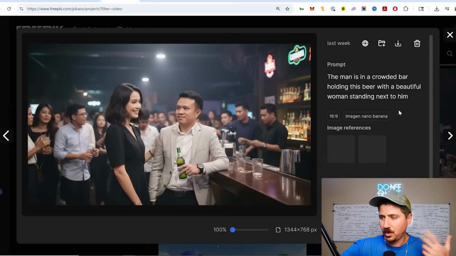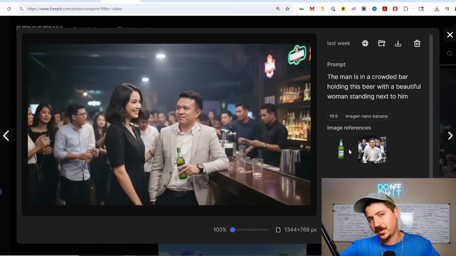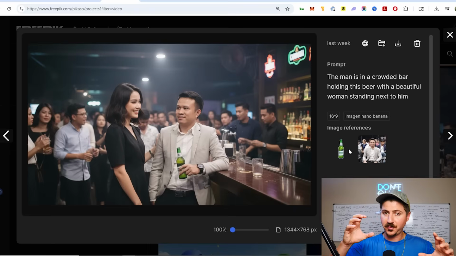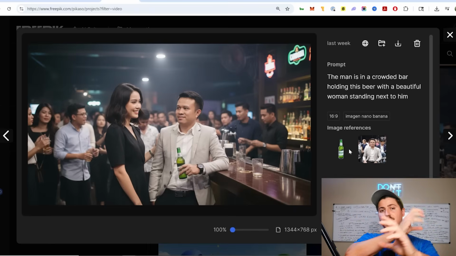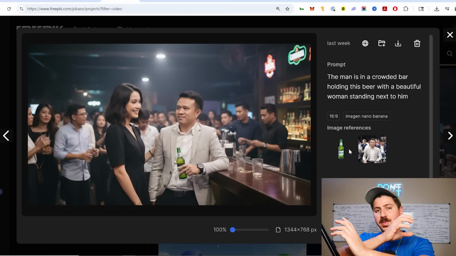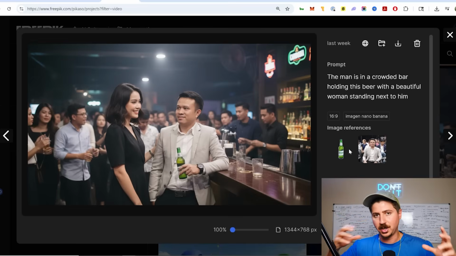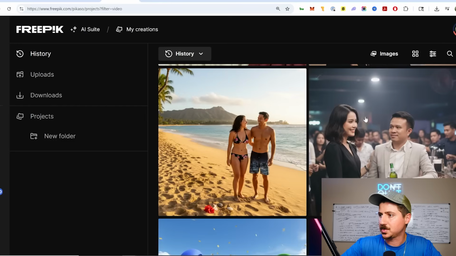Now, the whole point of this is that I want to create an end frame for this too. So I'm going to create a start frame. I'm going to create an end frame. And then for the next scene, I'm going to use the end frame from the first scene, and that's going to be my start frame for the next scene. And then the end frame for that next scene will be the start frame for the next scene, and just on and on and on. So it becomes a seamless video, and you can basically make this as long as possible.